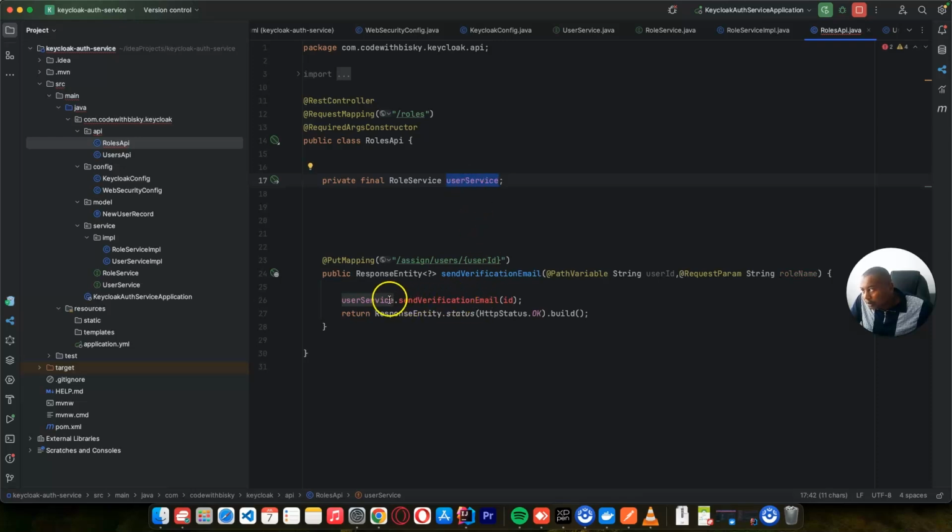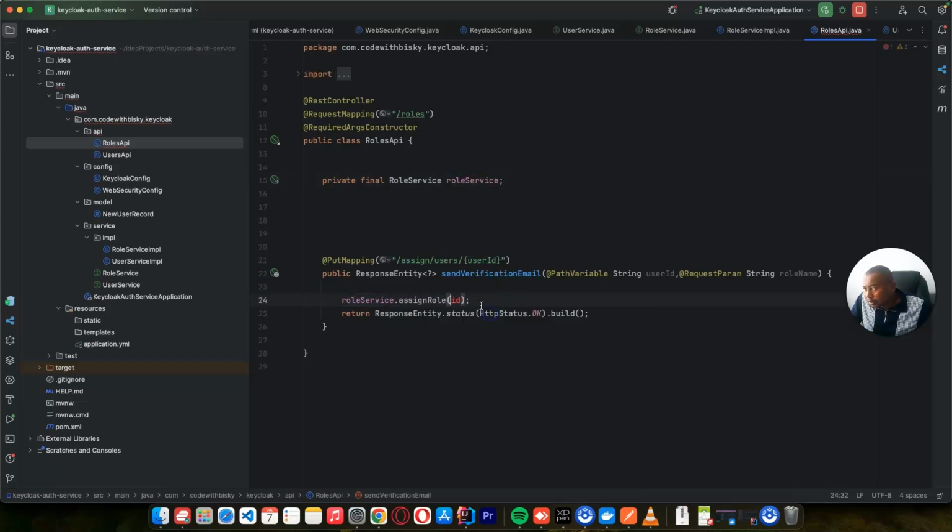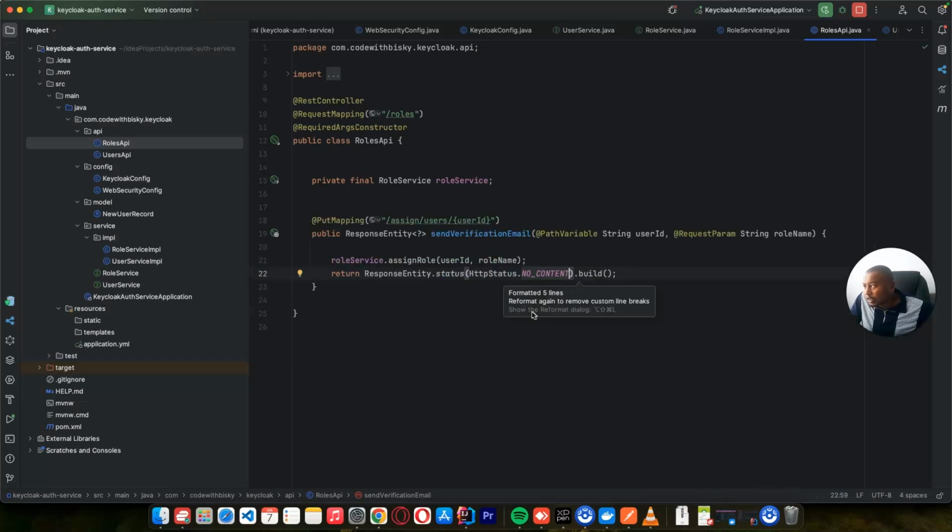By doing this, let's refactor this to row service. Then we can assign a row, a user ID, which is this one, and a row name. Once this is done, I'll just say no content. We are not returning anything from this. By doing this, we are able to assign a row.